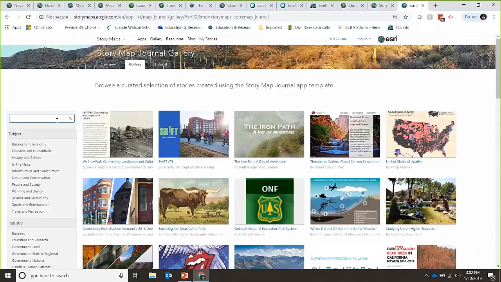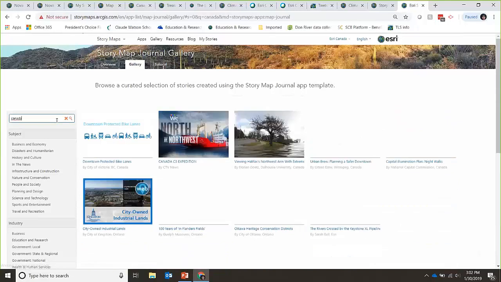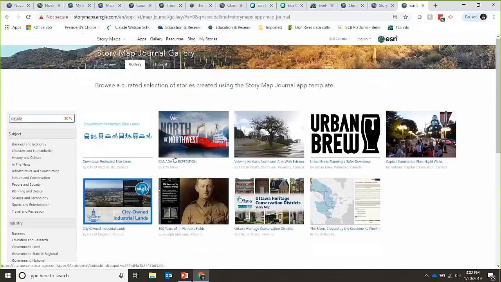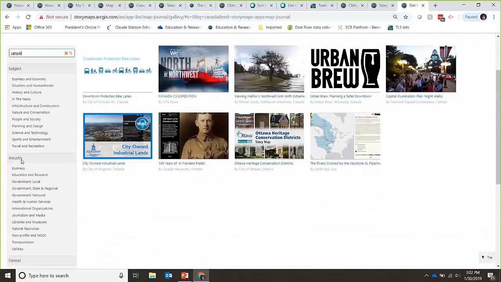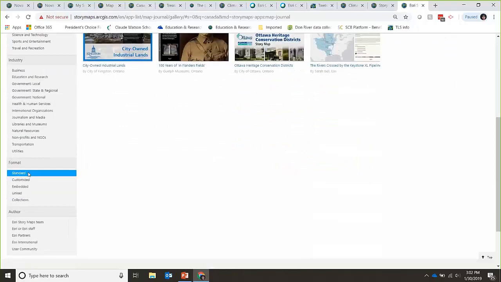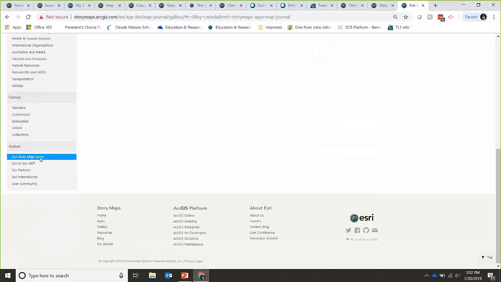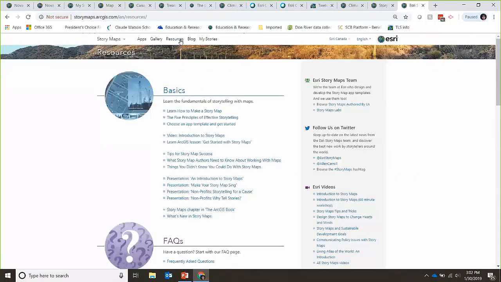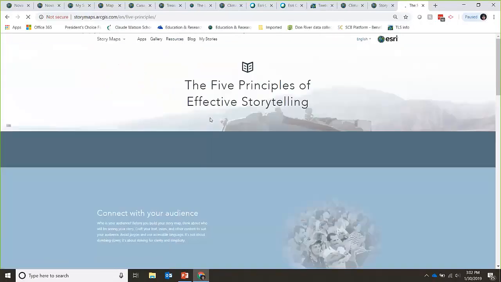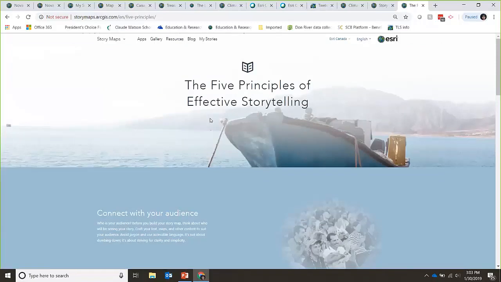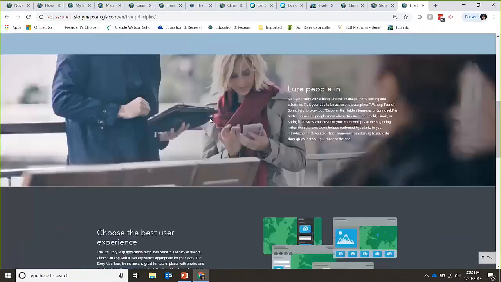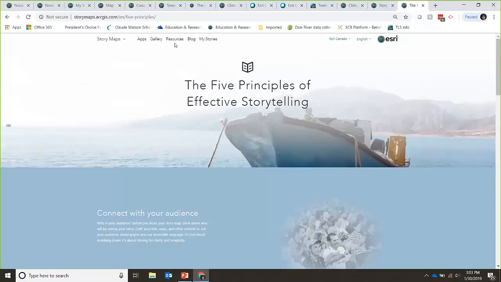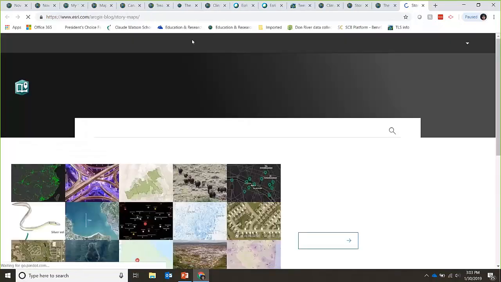We can also search in here and look for ones that are specific to Canada. And on the left side, you can see that there's story maps by subject, by industry, and format, and the author as well. In addition, there's resources. So there's information here that you can explore, like the 5 principles of effective storytelling. Also a blog post.